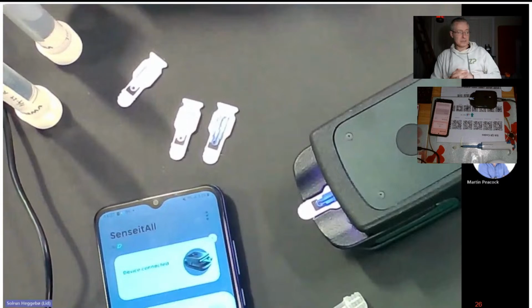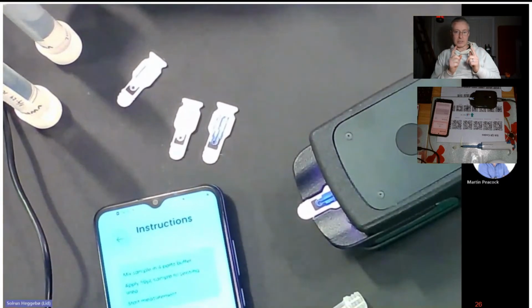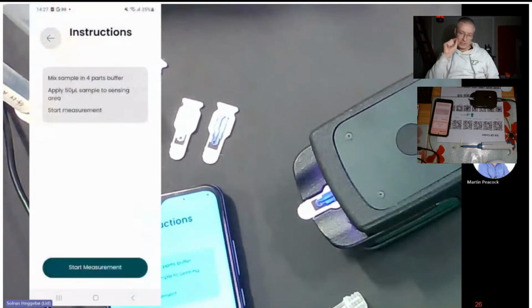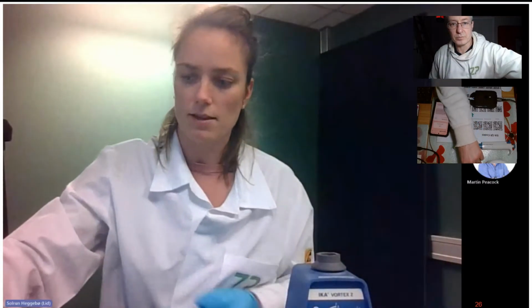And I have seen some things online where people are making their own screen-printed electrodes. They're very flexible, and they're trying to shove them in this slot. The whole thing just buckles, because you're trying to shove quite a thin piece into quite a tight slot. So you've got to put yourself in the position of a normal, let's say, user.